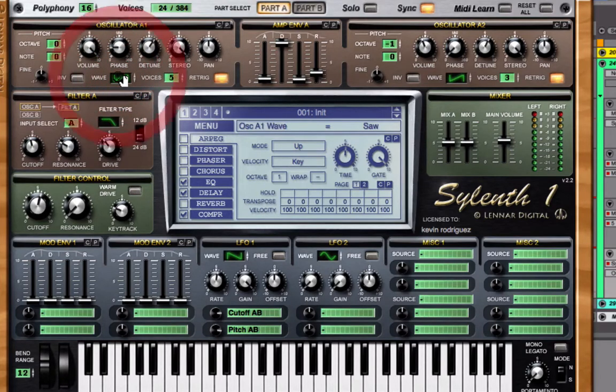Just make sure you're on a saw wave. Bring this up to 5 voices, and turn the phase right here to 35.17 degrees. We're going to detune this to 6.29, stereo right where it is, all the way up, and that's about it. And let's move on to oscillator 2.